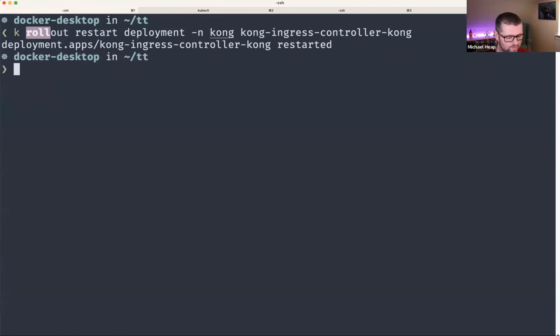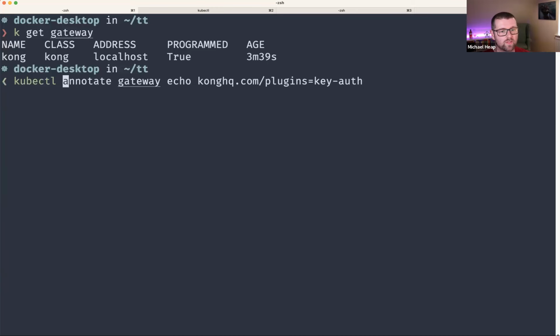Now we're back to the point where I can make my request, but the final thing to do is to add my annotation again. So before, when I ran annotate, I ran kubectl annotate ingress echo. This time it's the same, but I'm just annotating the gateway instead. Except the gateway doesn't exist. So let's debug. The gateway is called Kong.